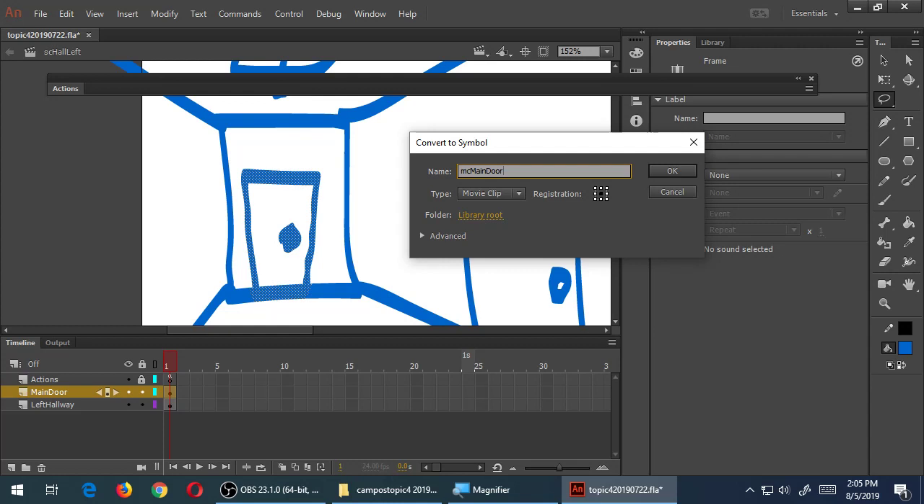Symbol MC main door, then I'll give it the instance name main door MC. And I'll go back to the attic and cut that and put it to its own layer, attic. And then I'll do the right door here, second door. I'll make a new layer, second door. Turn it into a symbol MC second door.